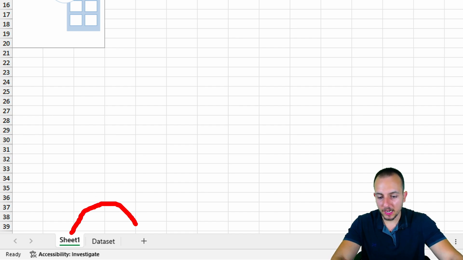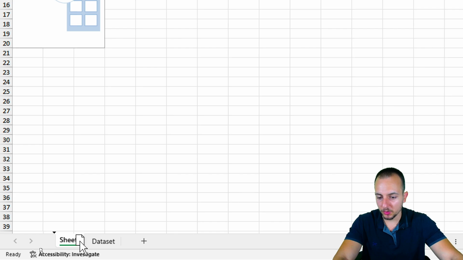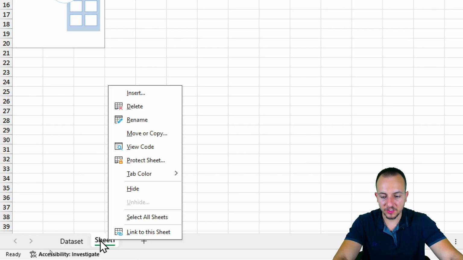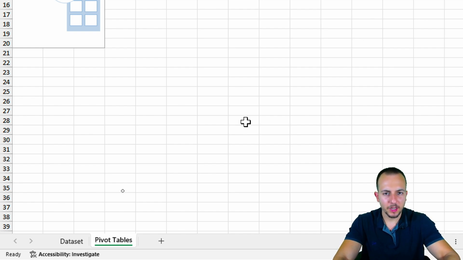click, hold, and drag to the right to just reorganize the order of my sheets. Now again, right click on this sheet, and then I go to rename. Here I'm going to input pivot table. Or you can use any different name that you want to use here.